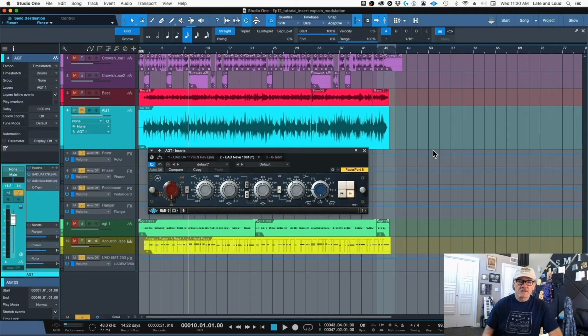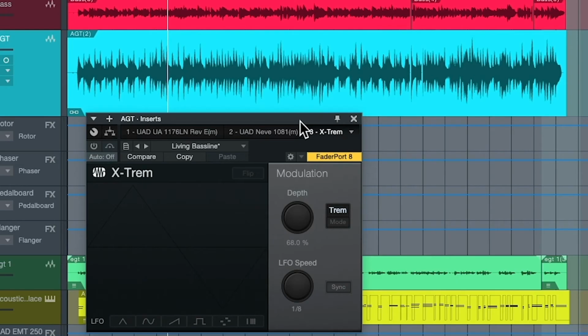Okay, part 2 of plugin basics. Let's do it. The next type of plugin we're going to look at is modulation. Modulating an instrument or a voice or whatever it is with time and delay. Modulating delay. The first thing is this right here, which is tremolo.